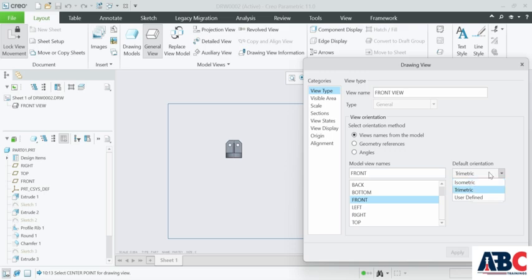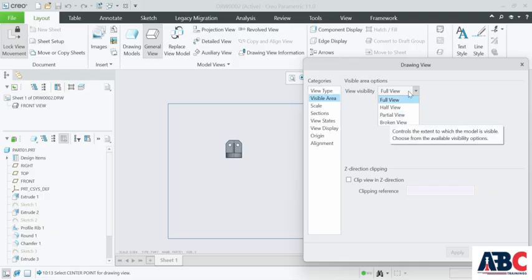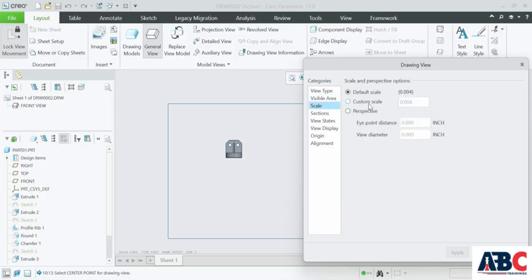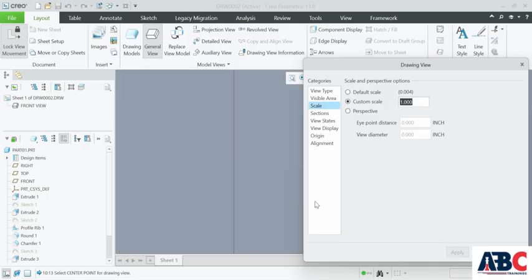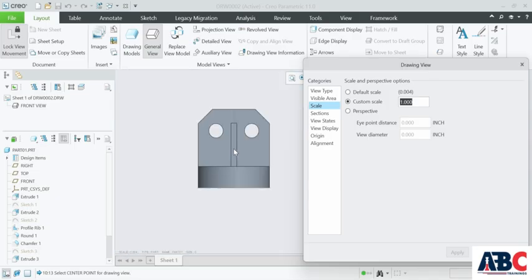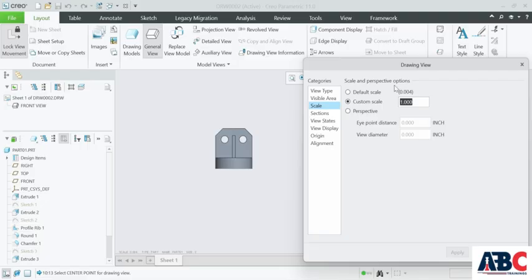Here is the isometric trimetric. Select this, then visible area, partially. If you want to scale this object, say Apply. You can see the scale has been changed. We will do this default 01004. Apply, fit to screen. You can see this.